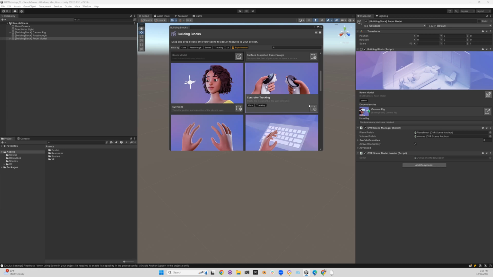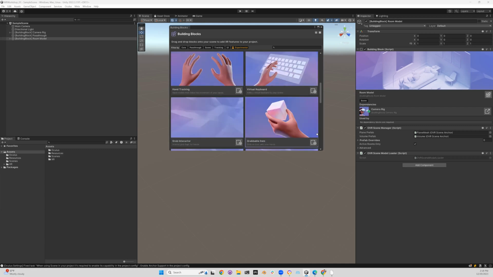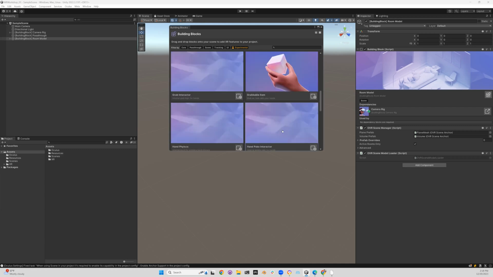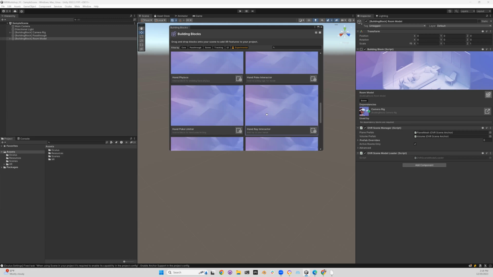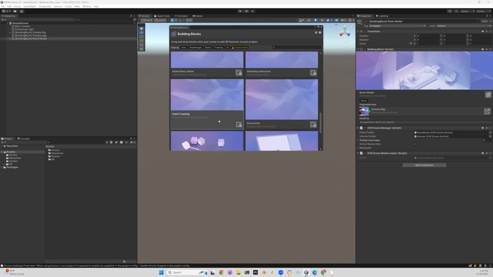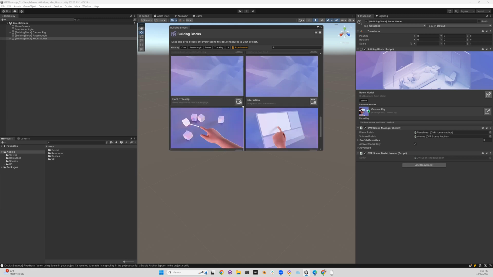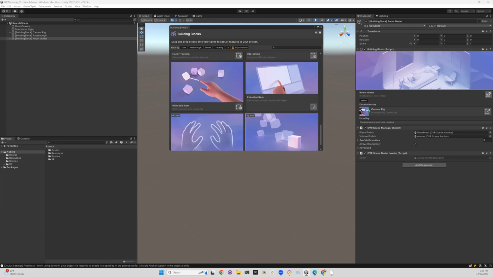For my game, I use controllers, but you can always use hand tracking. And we have a virtual keyboard, grabbable item, and they have hand physics, hand poke interaction, hand ray interactor, hand poke limit, hand tracking interaction. I don't even know what that is. Pointable, poke-able, yeah.